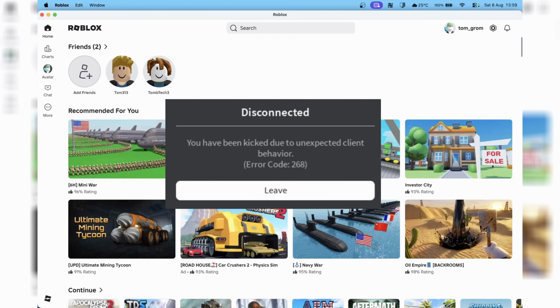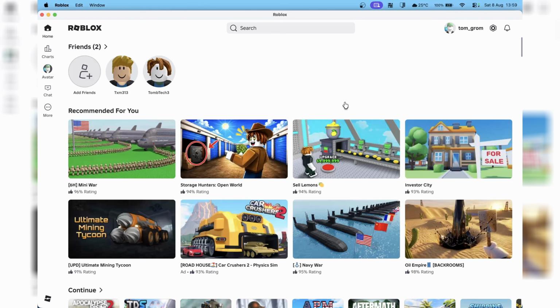In this video, I'm going to quickly show you how to fix Roblox error code 268 on your MacBook. This typically means that you've been kicked from an experience due to unexpected client behavior. A couple quick fixes are waiting it out, restarting everything, removing background software, and turning off any VPNs. If you're still having issues, then follow these next steps and you'll be able to play your experience again.